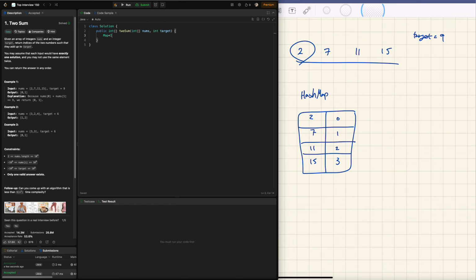So we have a map of integer and integer. Let's call it numMap equals new HashMap. And then we're gonna do one for loop: int i equals 0, i is less than nums.length, and then i plus plus. And then we're going to have int complement equals target minus nums[i]. Then we're going to check if numMap contains key of complement.